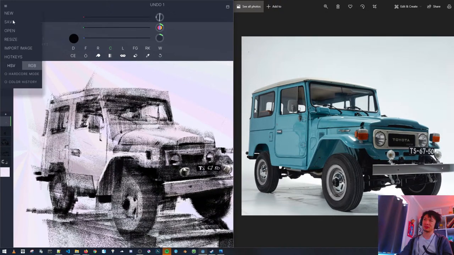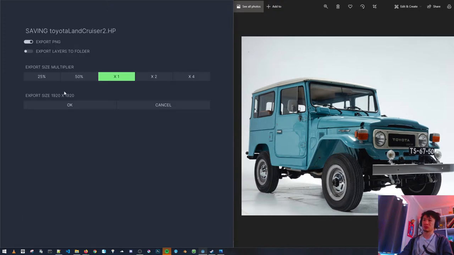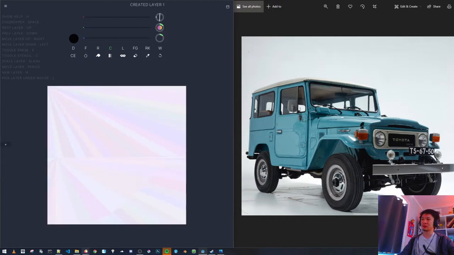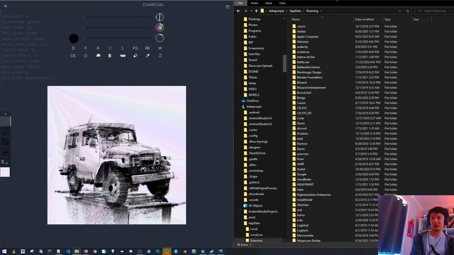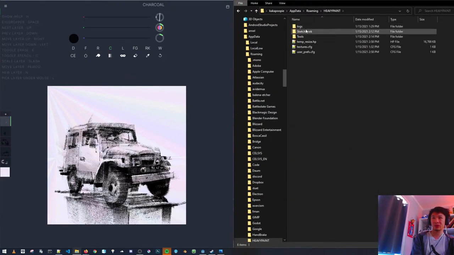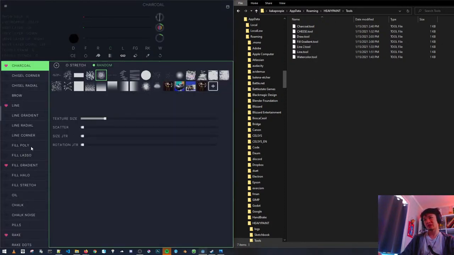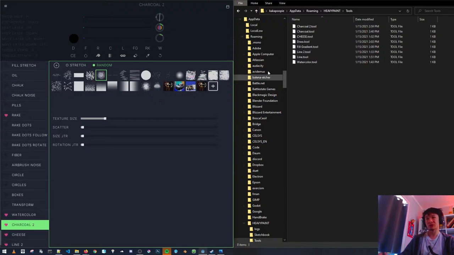Let me save this, actually. But yeah, you can save your own custom tools, and they'll actually be individually saved to this folder here, App Data, Heavy Paint, Tools. And so if I go in here, I can get the charcoal tool and say I want to make a duplicate of it. And then here's charcoal 2, and you see it just made charcoal 2 tool.